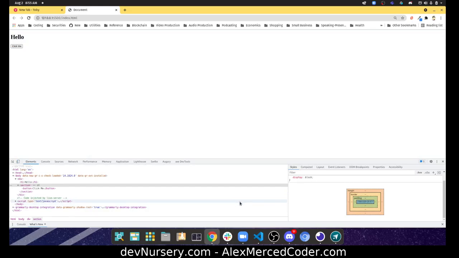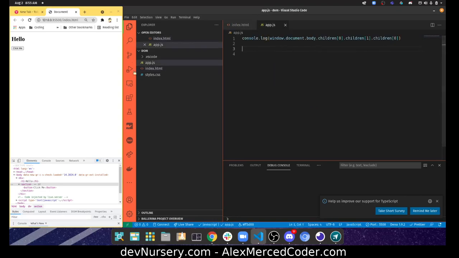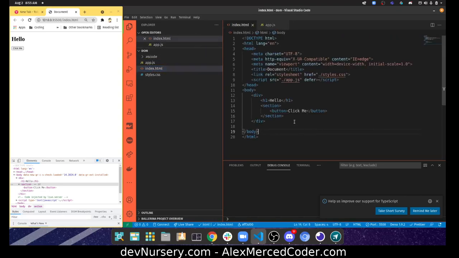Okay, so now we know what the DOM is. Now let's talk about different ways we can manipulate it that's built into our JavaScript. So I'm going to go back to our HTML, and I'm going to give this H1 a class. We'll just call it H1. We'll give it an ID of H1. And we'll give it an attribute called H1 that equals H1.